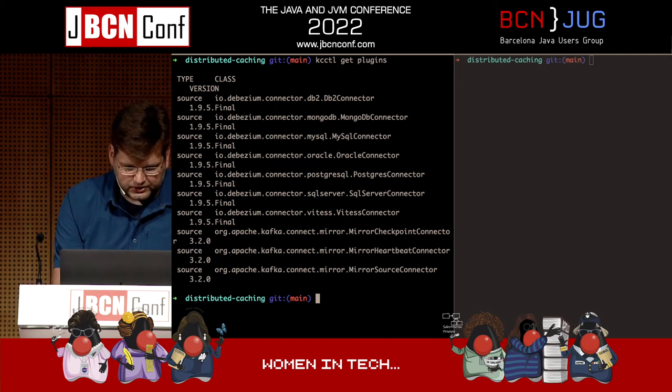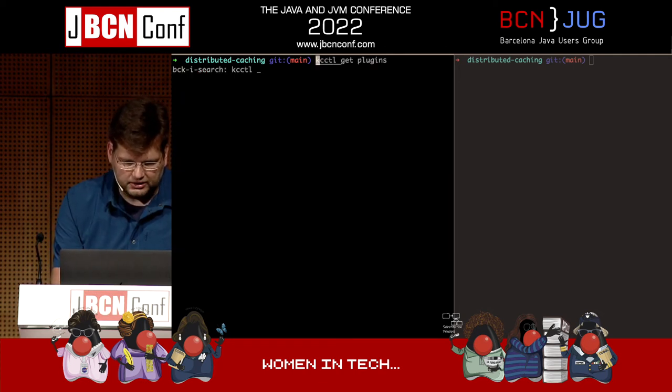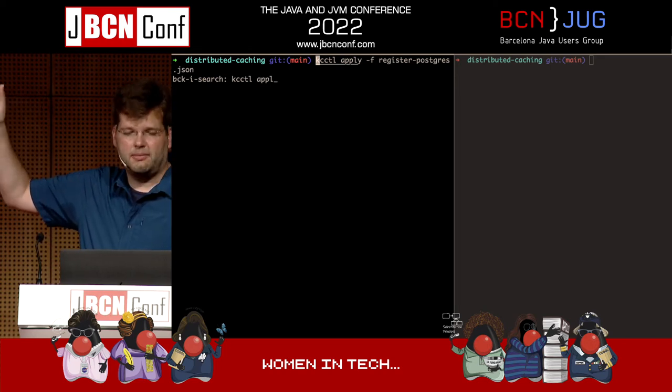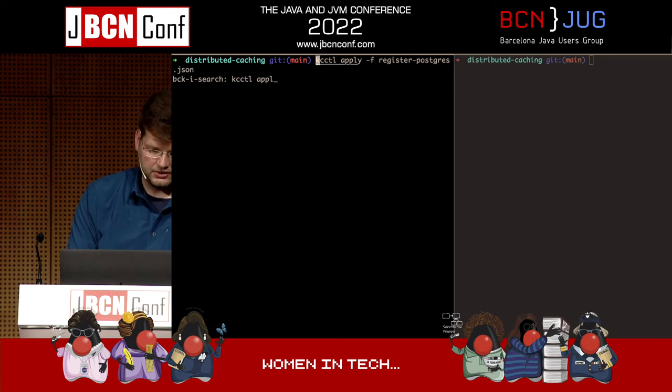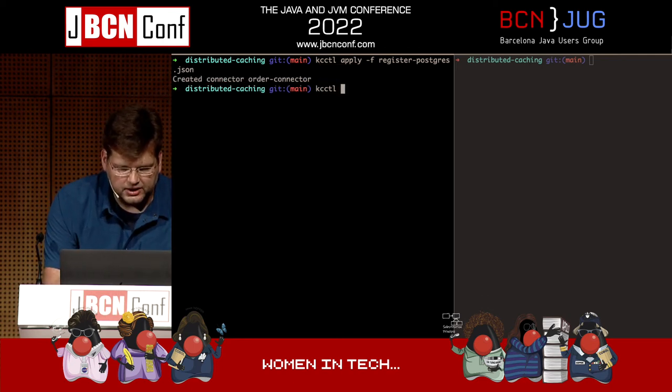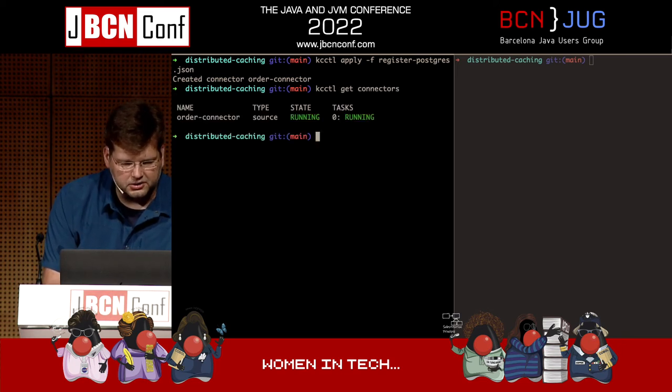Now what I can do is I can do kubectl apply. And as in kubectl, you use minus f to put a connector into place here. So let me do this. It got created. And now again, I can use kubectl get connectors. And I should see, OK, there's this order connector.